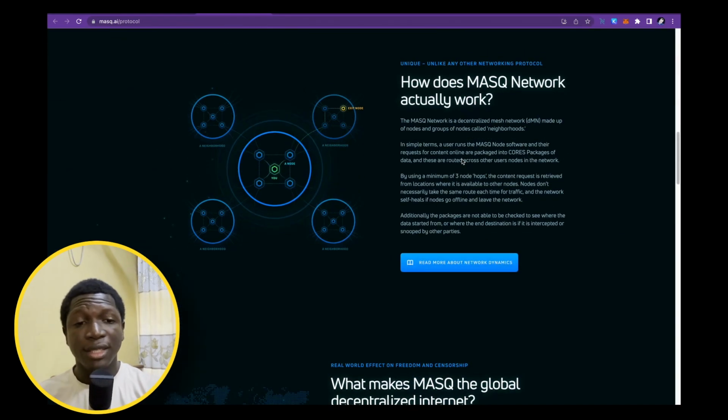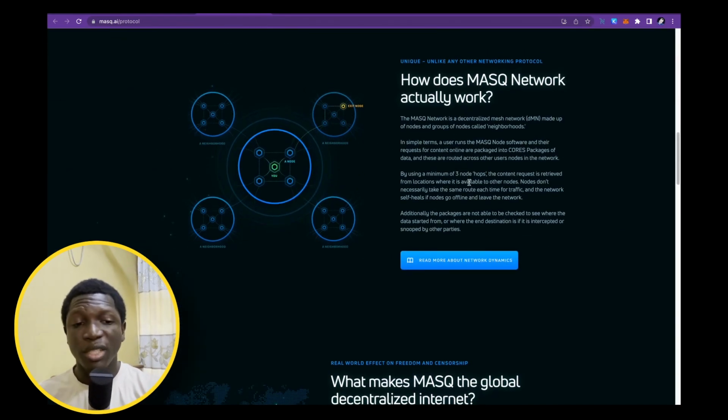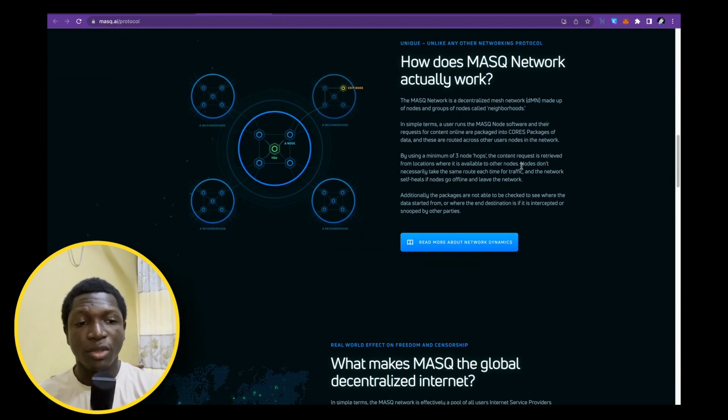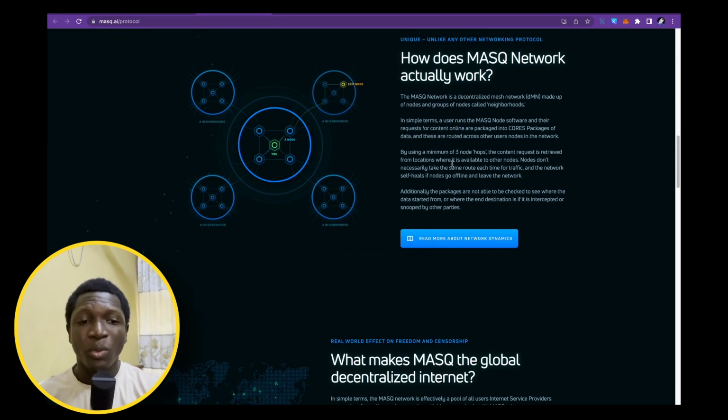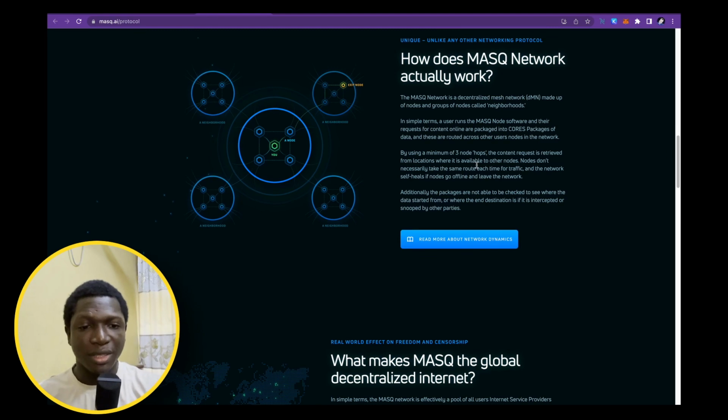The Masq browser is a decentralized mesh network. By using a minimum of 3 node hubs, the content request is retrieved from locations where it is available. And guys, pay close attention to this. This is a mesh node and is decentralized, meaning anyone from all over the world can run it and secure the network, and that makes this project much more decentralized.